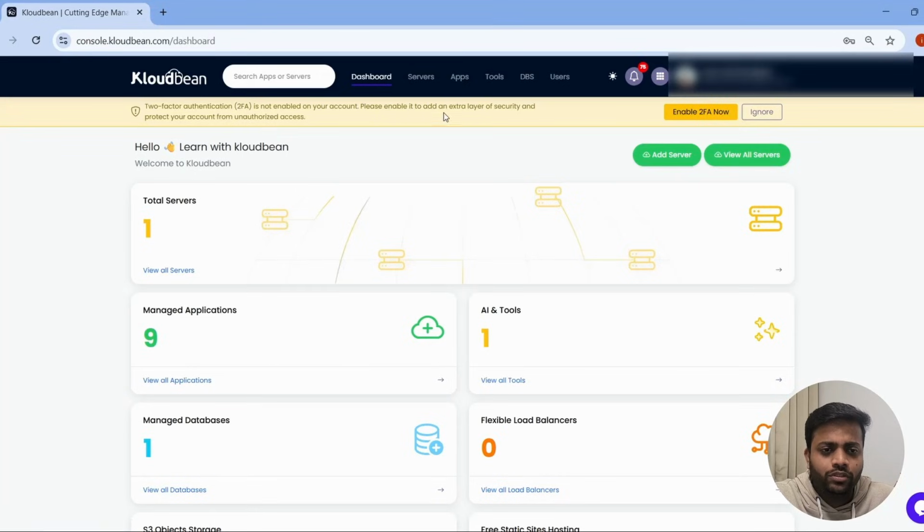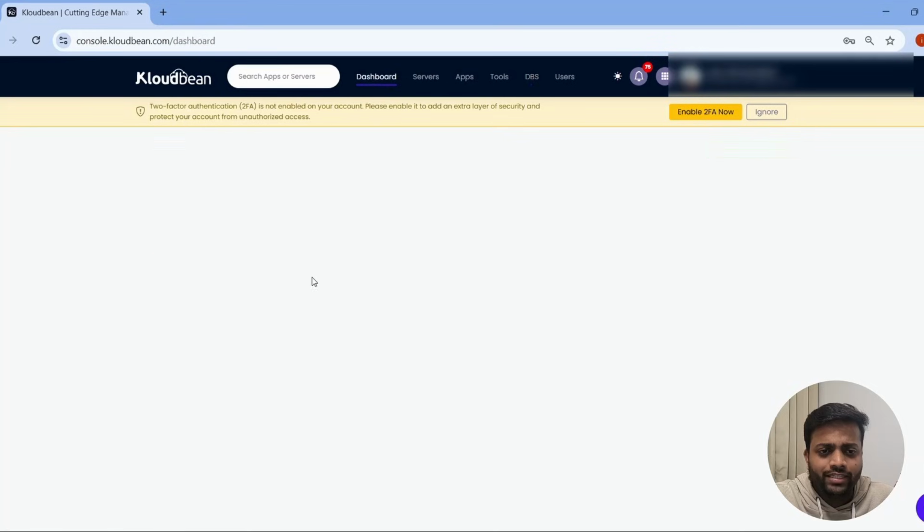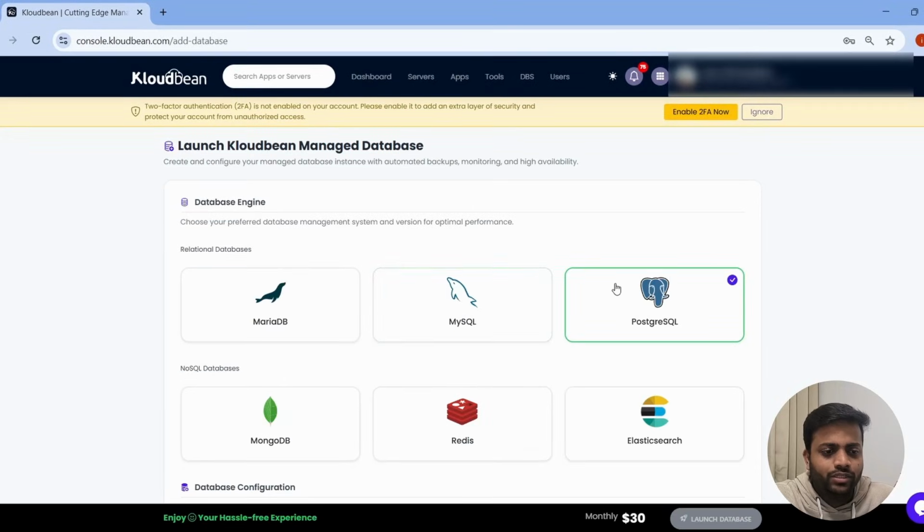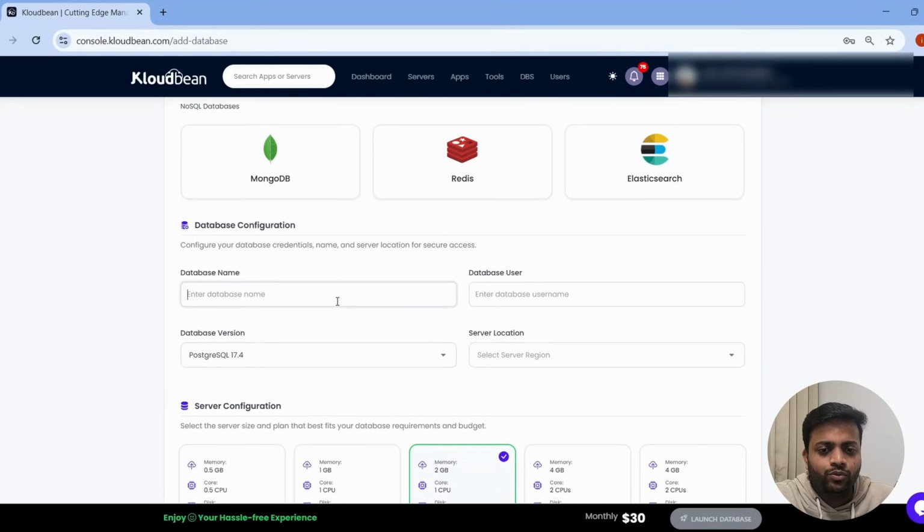Navigating to the DBs, which is where Postgres will be launched. All you have to do is navigate to DBs from the header, or we can use the managed database tab here itself. Once you enter this screen, I have already launched one database, but for you it will be empty. So all you have to do is click on launch database, select PostgreSQL, and then select the database name.